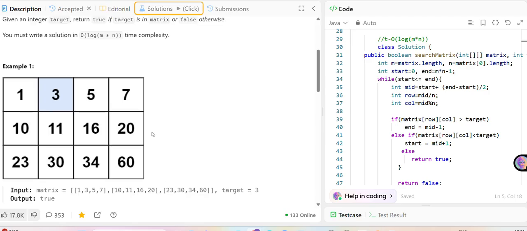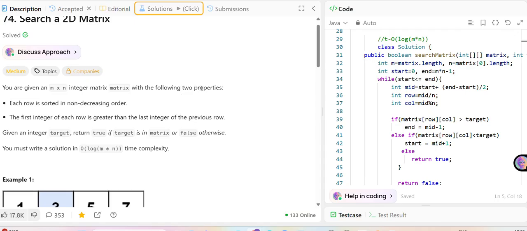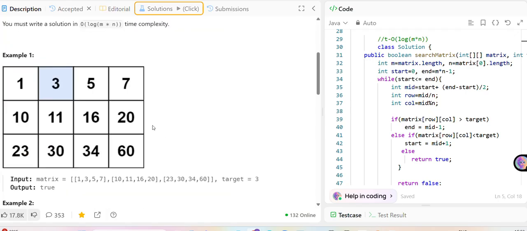Along with this, we are given two properties of this array: each row is sorted in non-decreasing order, and the first integer of each row is greater than the last integer of the previous row. If we look at this 2D matrix carefully, we might notice that if we are able to write this matrix as a single dimensional array, then it becomes a sorted ascending order array, right?